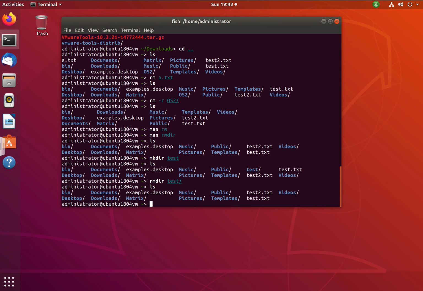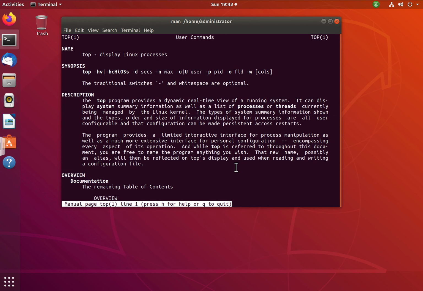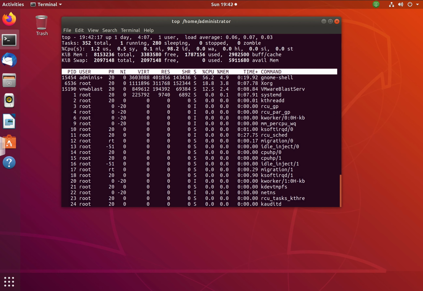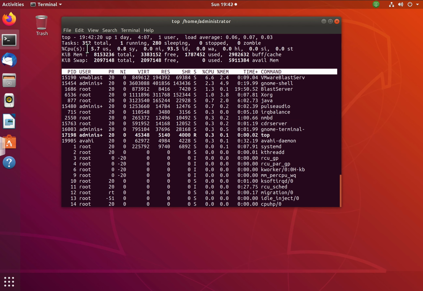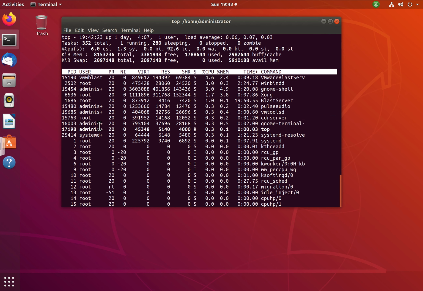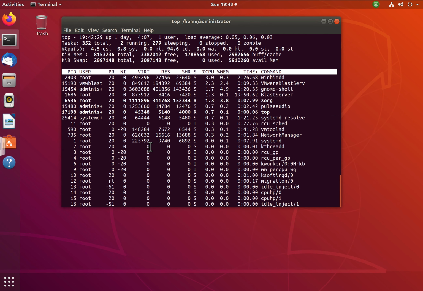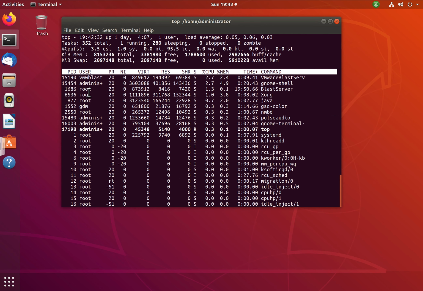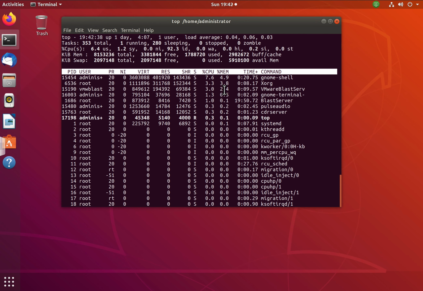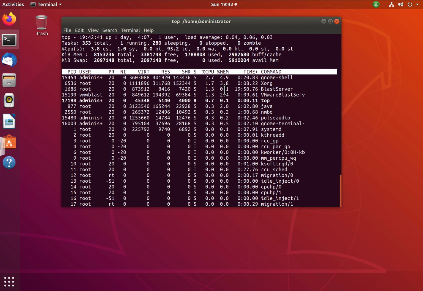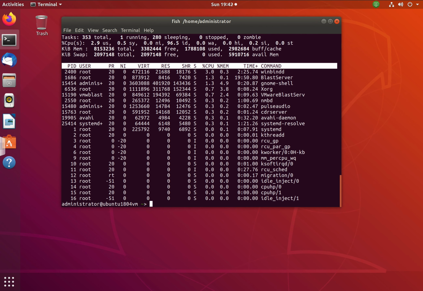And next, the command is top. So this command is to display the Linux processes. Just type top. So you can see here, it shows you all the current running threads or processes in the Linux OS. Okay. And you can see this column shows the current CPU utilization and also current memory usage. So this is top, to display the resources being used by your OS.